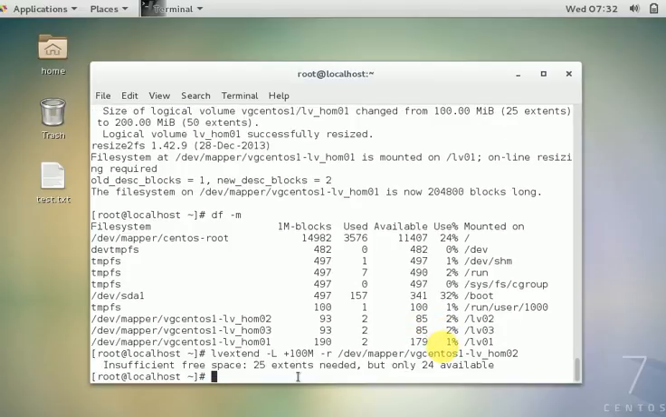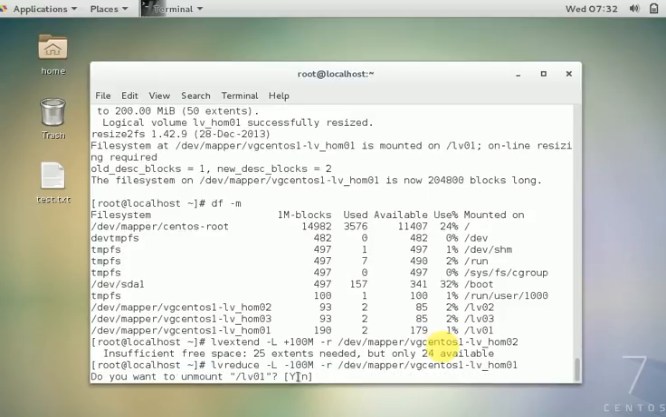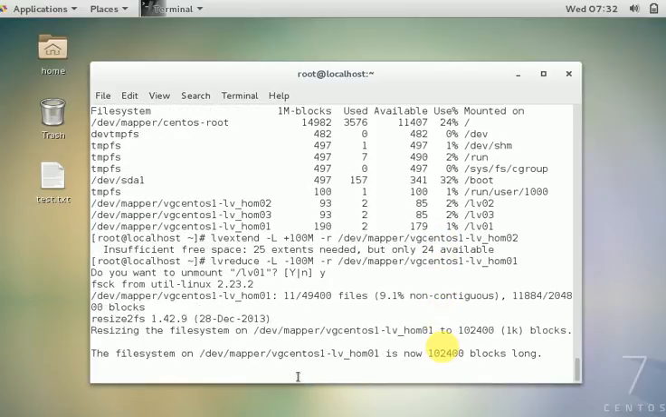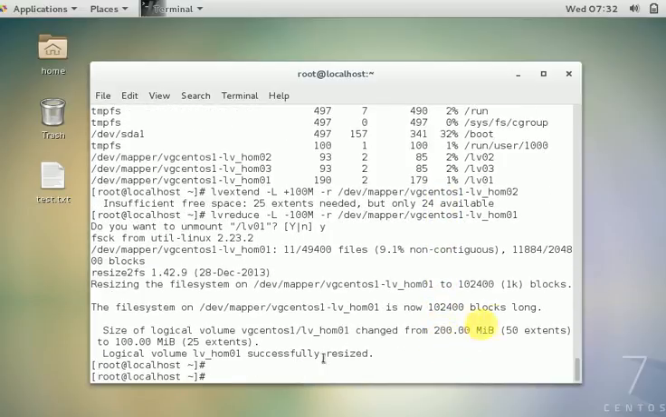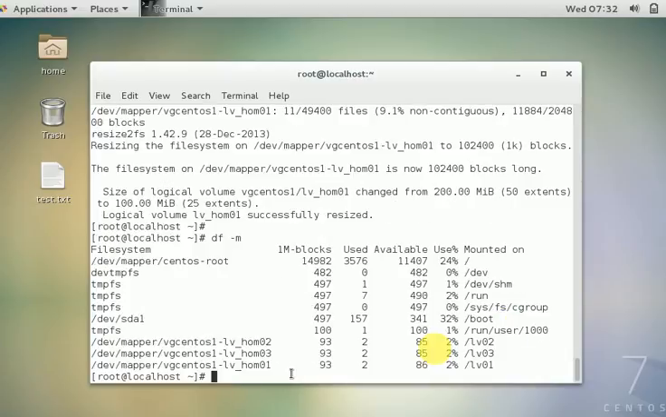So if we want to resize, for example, extend the size for home02, now I don't have free space available, so I want to reduce the size of this one, home01. So we just write lvreduce -n. So yes, that one is successfully resized. So I want to check again. So now it has become 190.